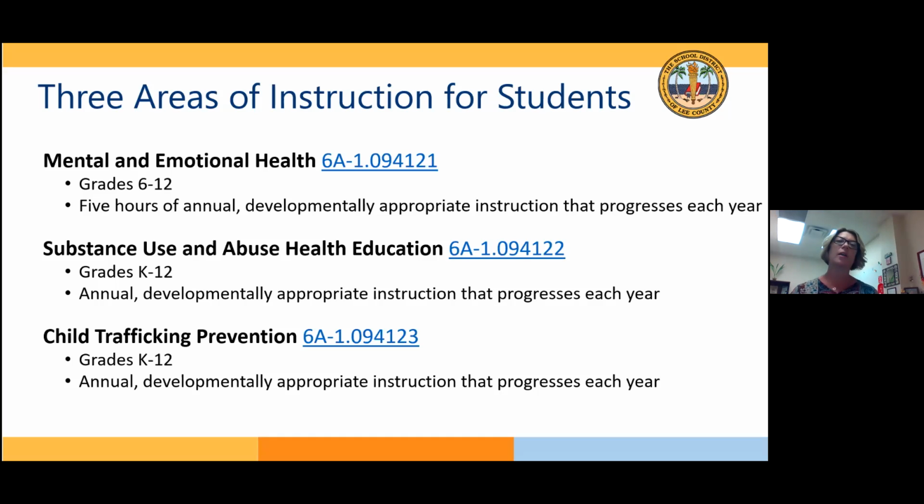Now with child trafficking prevention in K-12, those of you that have studied child trafficking know that Florida has very high rates of child trafficking. And from Miami all the way through, we're kind of in that corridor, Miami through I-75 North, that's where a lot of our trafficking will take place. And so we need to keep our students safe. And this also is developmentally appropriate.